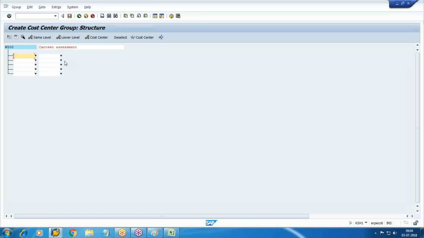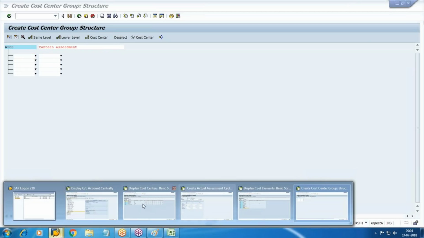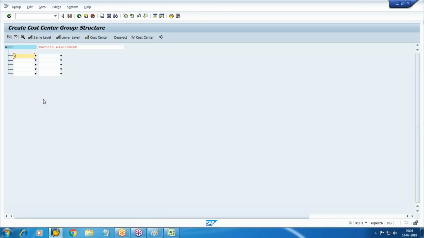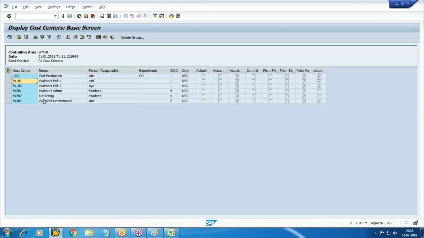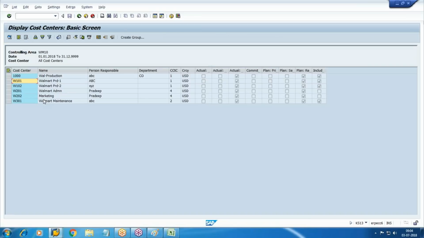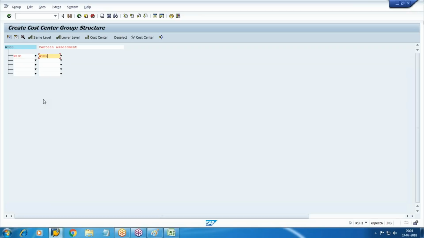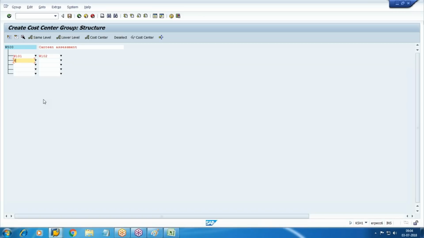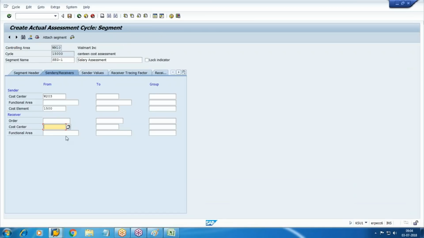Add the cost centers. In this group, we will add production W101 to W102. Then admin also, W201. Okay, so now add this group here in the assessment.